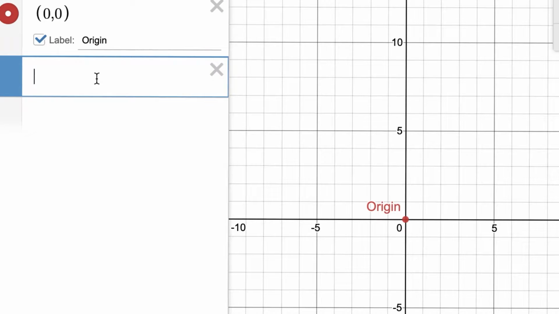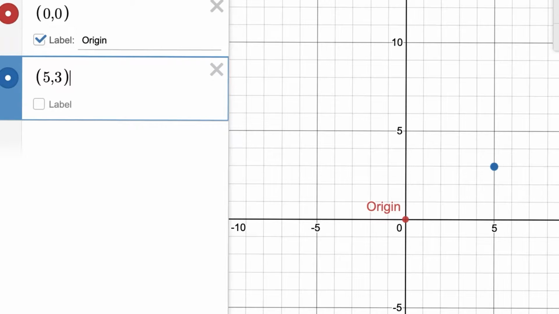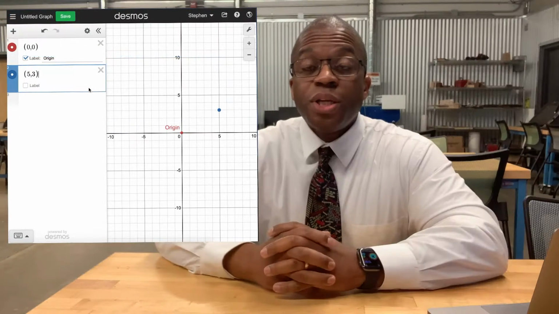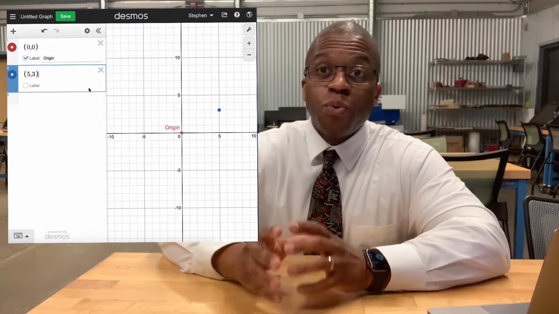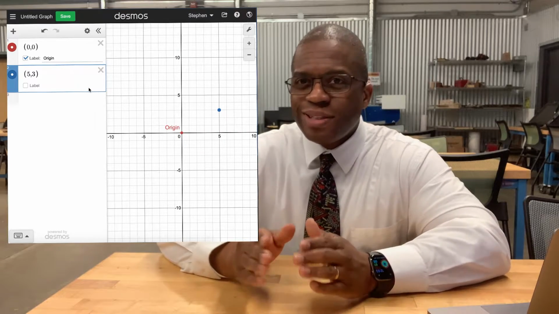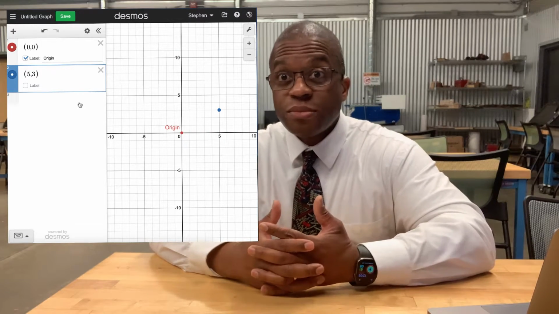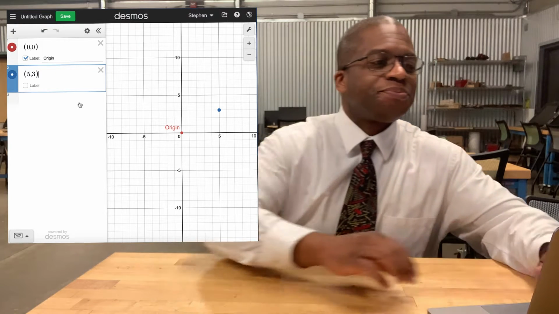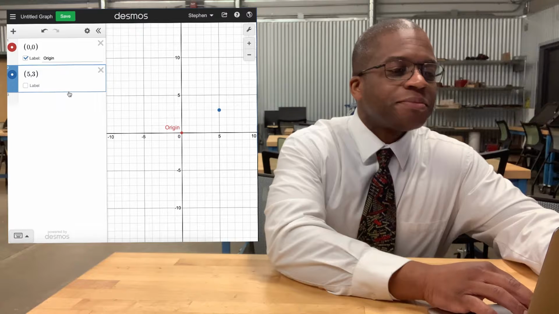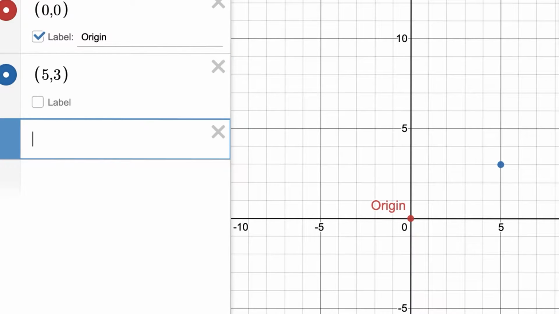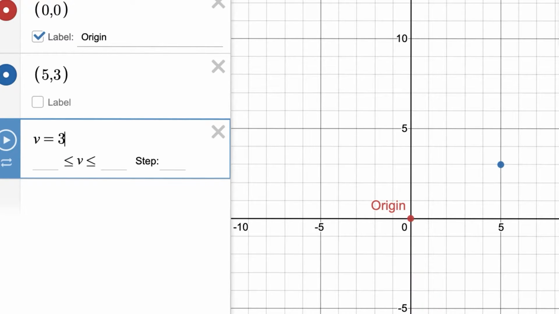All right, next, let's say I went with 5, 3. All right, well, as I put in these pairs, it will graph for me. Awesome. Let's keep going. Okay, let's look at what else we can do. Hit return, and then say v equals 3. All right.